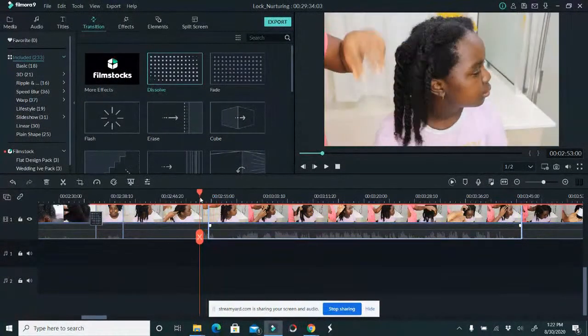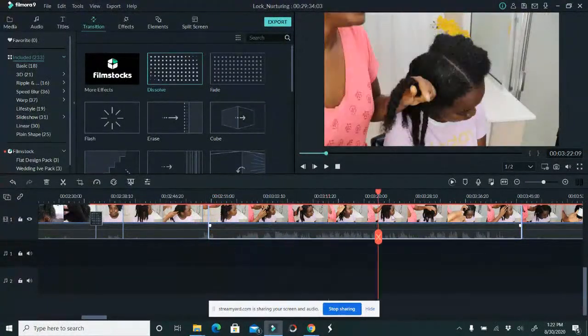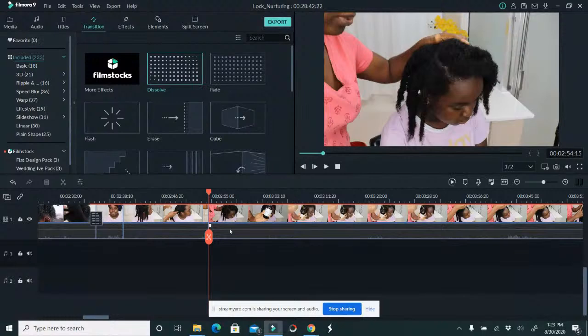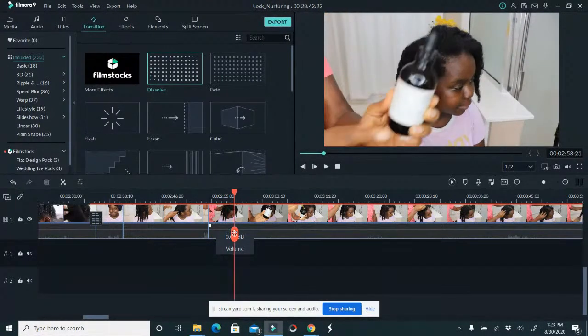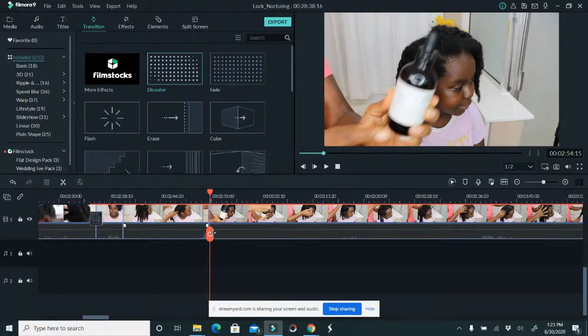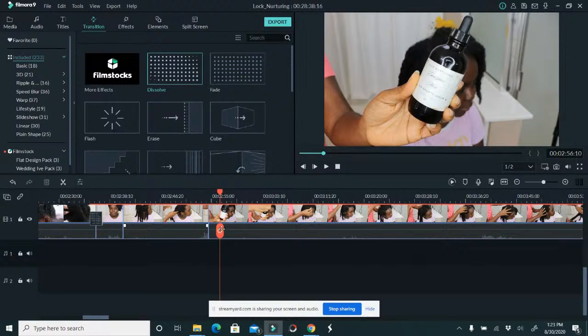So right here, okay, so I'm showing our hair. Okay, then I'm gonna cut out all this part because this is not part of the video. Oh Lord. Okay, so now I do the next part. So the next part is I'm showing the oil. Okay, so the next thing we're going to do is I'm going to apply the oil to our hair.